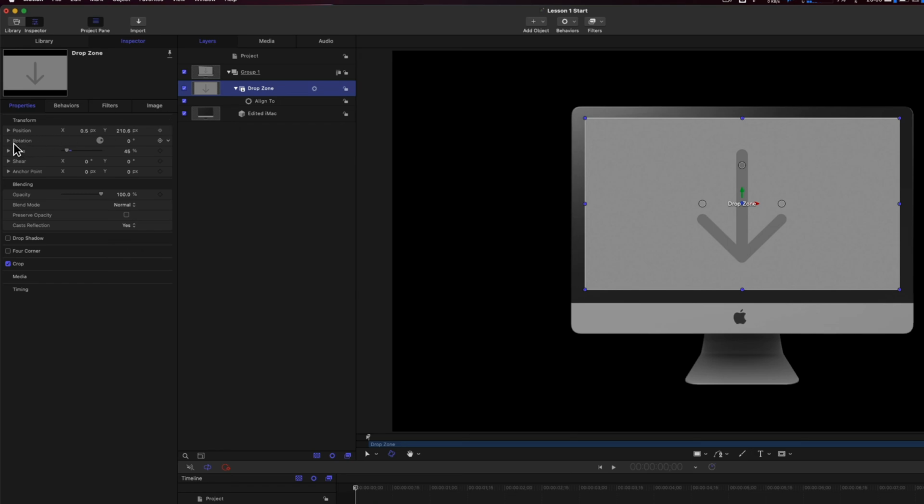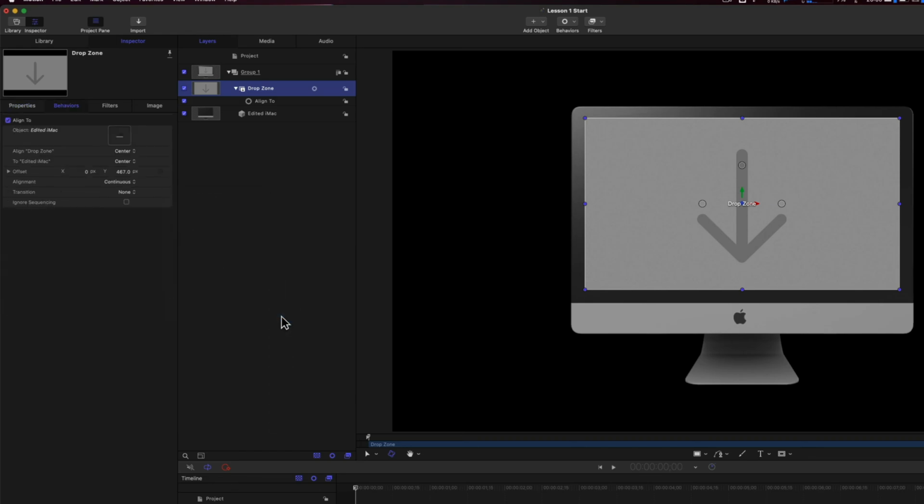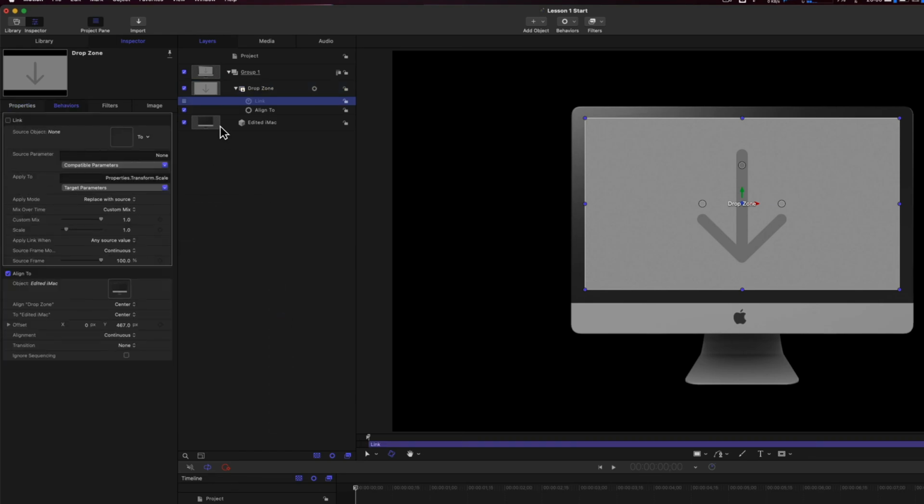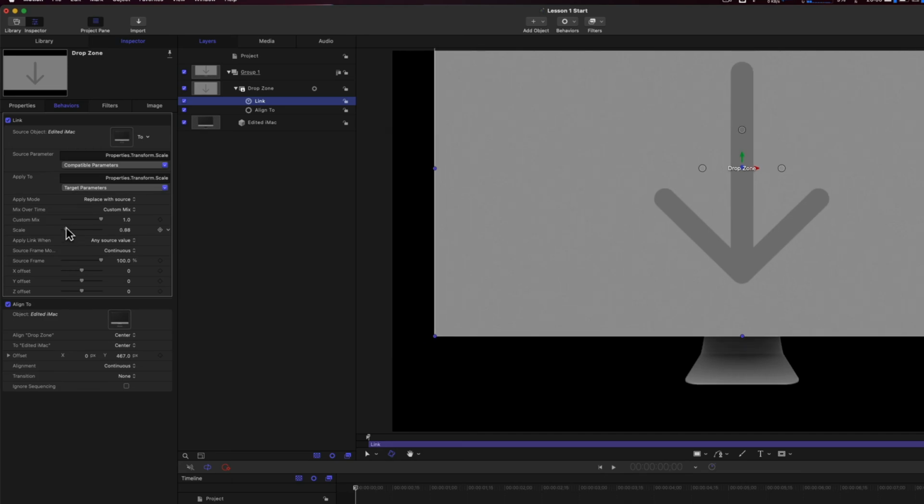With rotation and position, alignment's fine, but it doesn't work with scaling. So we're going to have to add a Parameter behavior, and the name of that parameter behavior is Link. And we want to link it to our edited iMac. Okay, now here in length, there's a scale in length that we need to use to scale it back down.